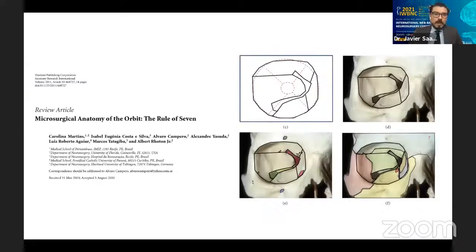I'm pretty sure most of you are familiar with this article. Dr. Rutten and Dr. Carolina Martins published this paper some years ago, the rule of 7. So we all have in our mind this picture of Dr. Rutten telling us that the orbit is a pyramid. It has 4 faces, very well delimited, and it has 7 bones, 7 muscles, 7 nerves. That's the idea that most of us have in our mind of what the orbit is. Most of us neurosurgeons are not really familiar with the anatomy of the orbit.